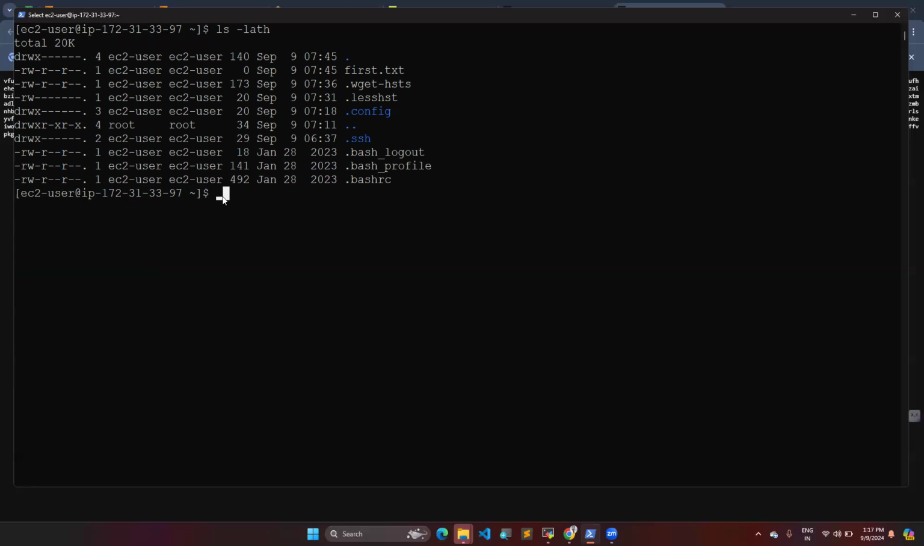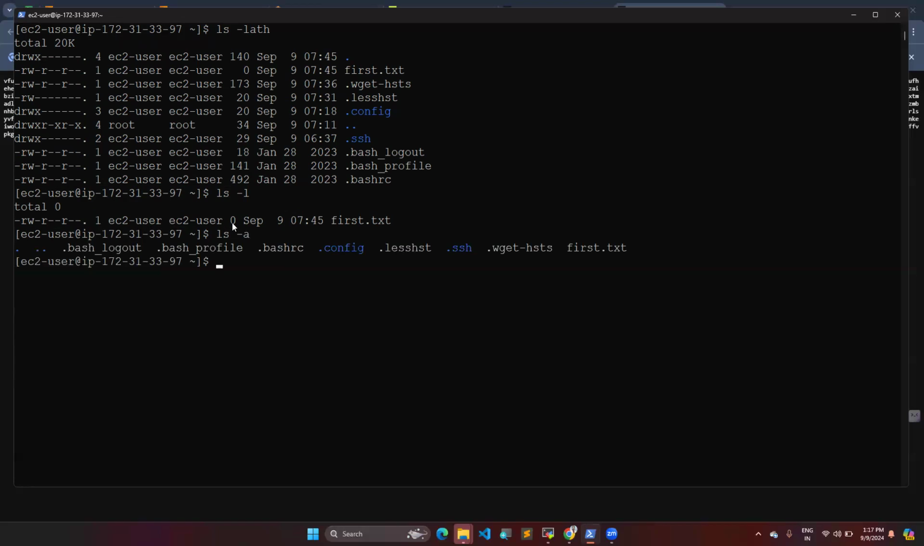One more command is ls -l, which shows the files without hidden files. If you don't want to see the hidden files, you can use ls -l, and if you want to see them as well, you can use ls -a. So these are a few commands you can note down. These are all used day to day.